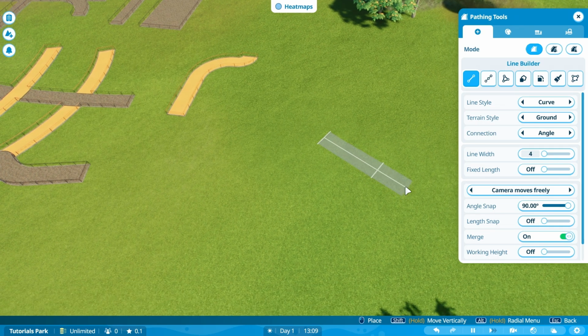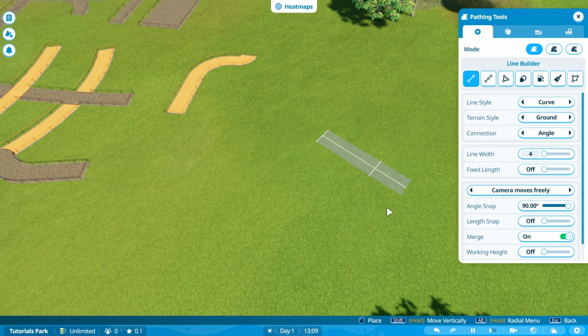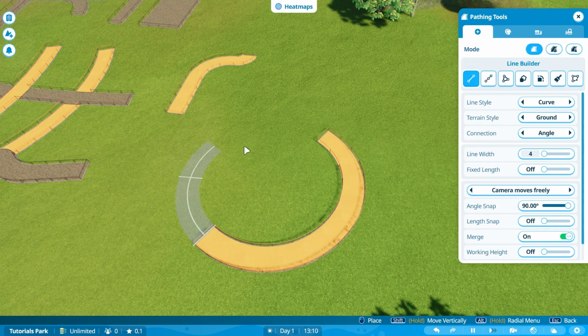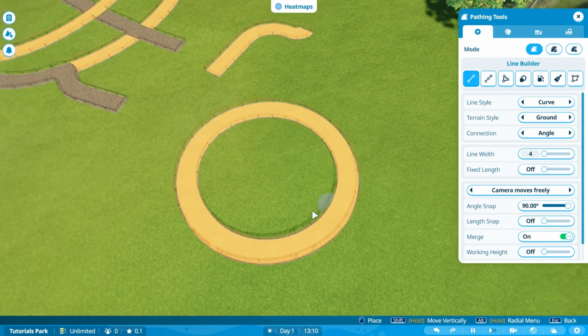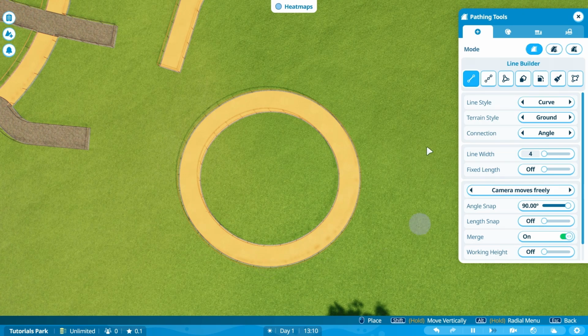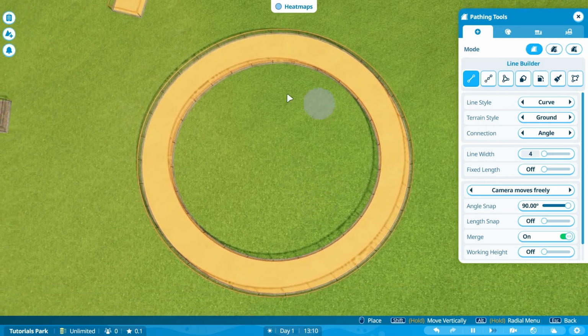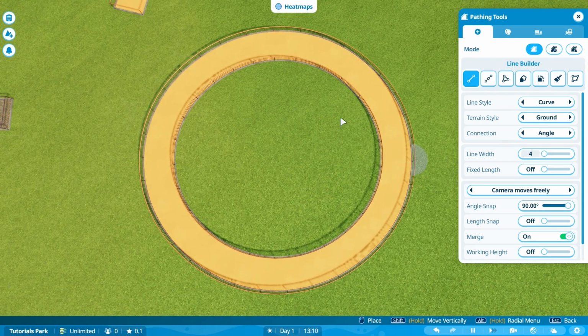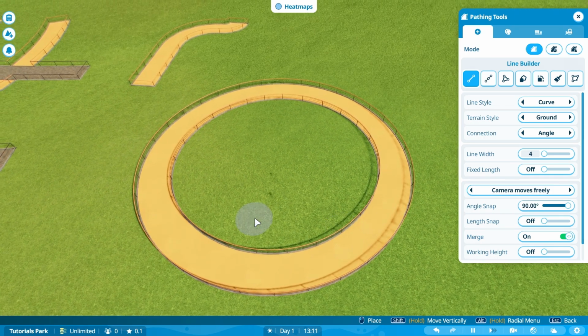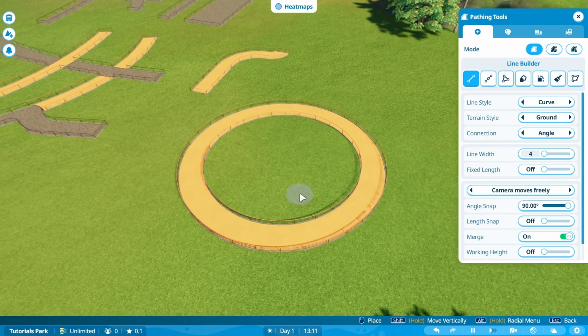I'm going to use the curve feature, and I'm going to use this, then this, then this, and you can see that I have a rounded area over here that I can fill with other tools. I can fill it in with a stamp tool or with a draw tool. But this angle snap is super helpful for creating specific shapes with specific angles.